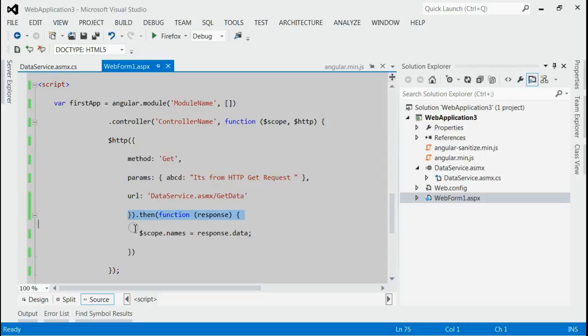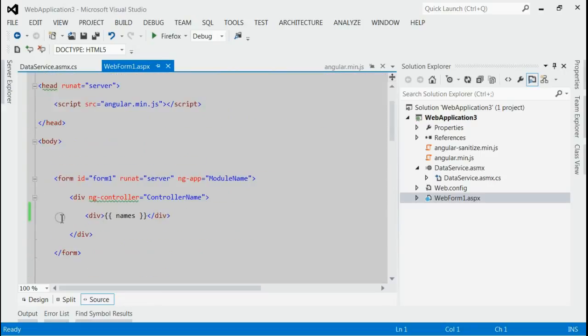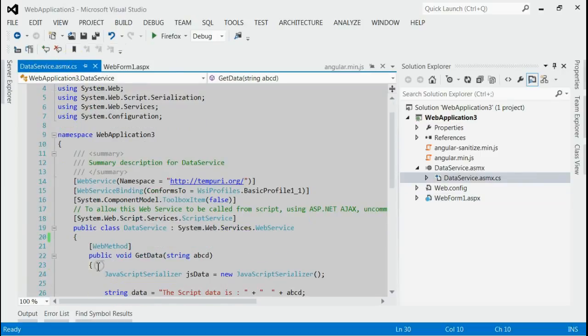After execution, in the then section, the output will be assigned to the scope object names and this scope object will be displayed inside the view within double curly brackets. For watching the execution flow, let's put one breakpoint on our getData method and let's run this application.